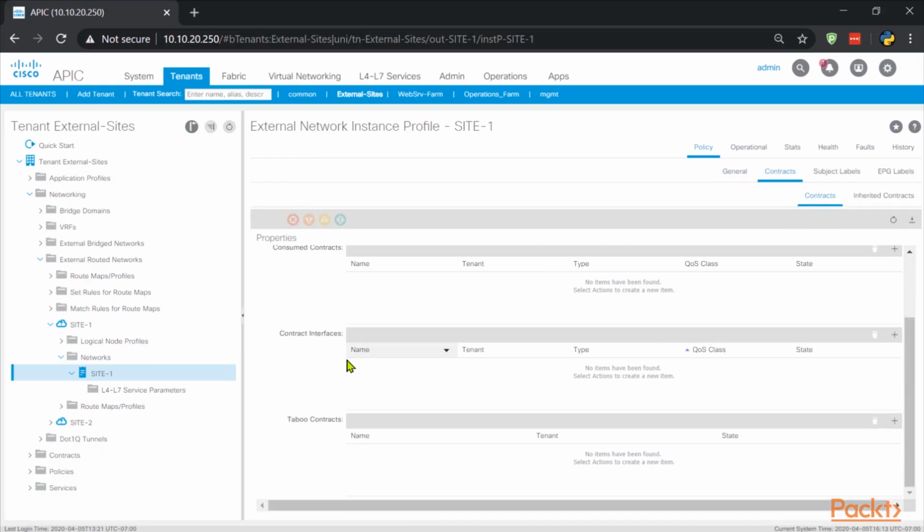And in here, because we are doing tenant-to-tenant communication, because we're communicating between different tenants, we have to allow the contract as the interface. So we have to enable the contract inside external sites. We have to apply it as a contract interface. So number one, we need to configure the contract in the source tenant of where we want to communicate to, right? So in this case, it's going to be on the web SRV farm.